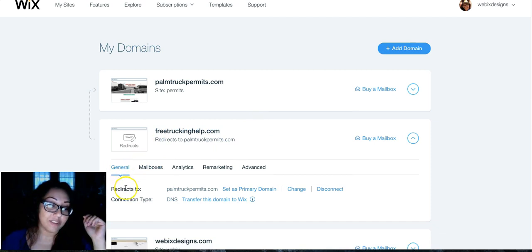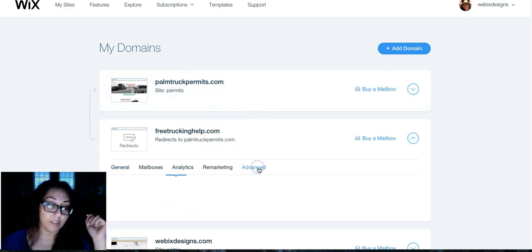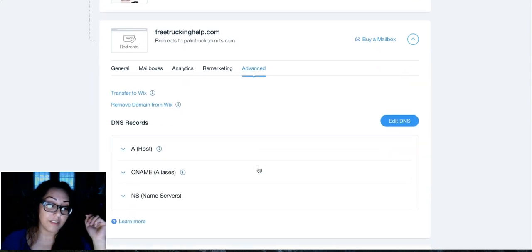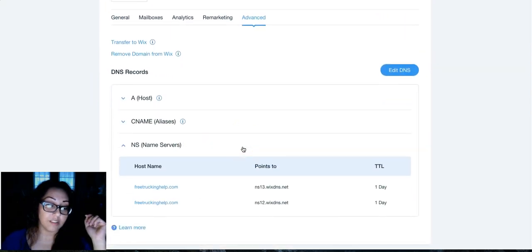Now we're back to the general. And here it'll tell you what it's connected to. It's connected to palmtruckpermits.com, and it gives me the option to select it as the primary domain. In other words, if they type in this one or this one, this is the one that they will end up seeing at the very end, or vice versa. So you pick which is your primary one, but both are connected to the same site. You choose which one is going to be visible to the visitor. In the advanced section, my name servers are confirmed as set to Wix.